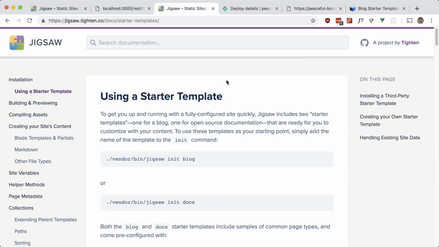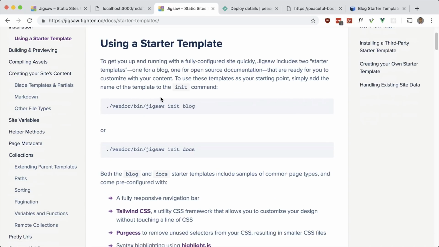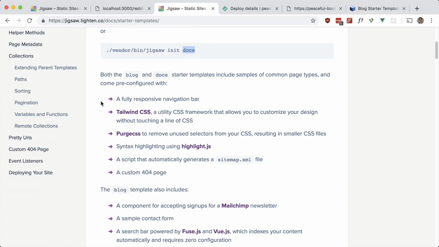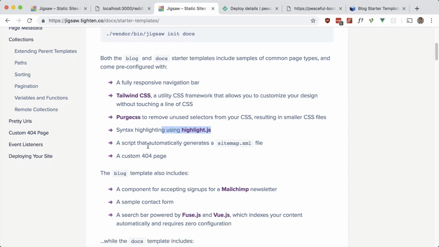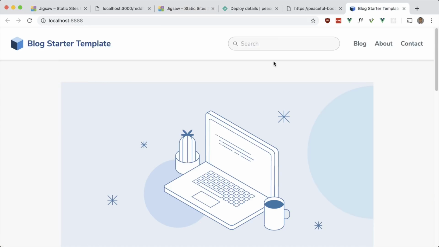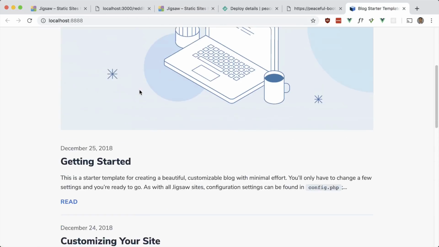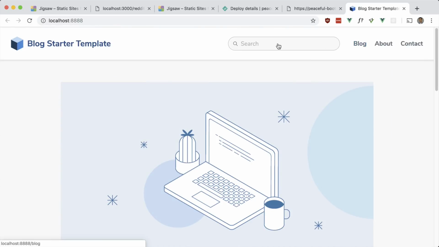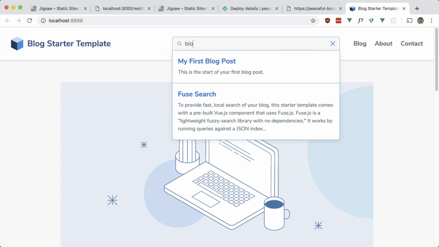Okay, the last thing I want to take a look at is using a starter template, and we'll look at the blog one. So instead of doing init, just do init blog. There's also one for docs, and this one has a ton of features that come out of the box. It comes with Tailwind, it comes with Purge, it comes with syntax highlighting with Highlight.js, and also some search with Fuse and Vue. So here's how it looks. It has some blog posts, a newsletter sign up, and it's very nicely designed. You have a search here, so search for blog. This is using Fuse, I believe.